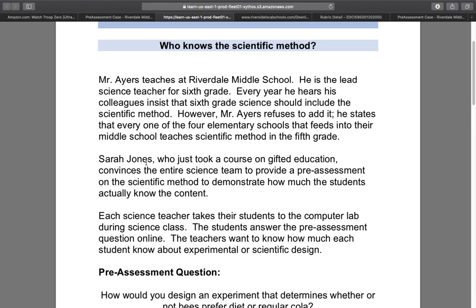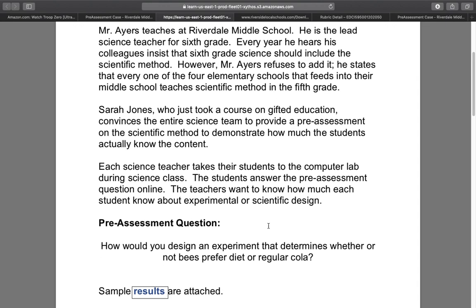Sarah Jones is our gifted education teacher. She's recently taken classes on gifted ed, and she convinces the entire science team to provide a pre-assessment on the scientific method. Basically, she organizes an opportunity for all the science teachers to go to the computer lab during science class, and they answer a pre-assessment question that pertains to the scientific method.